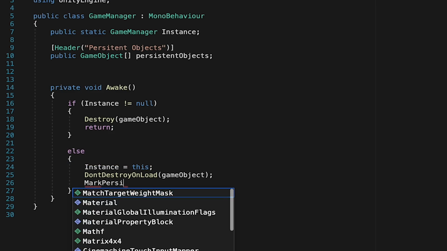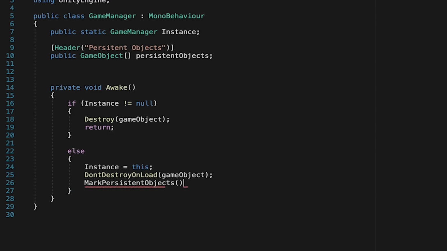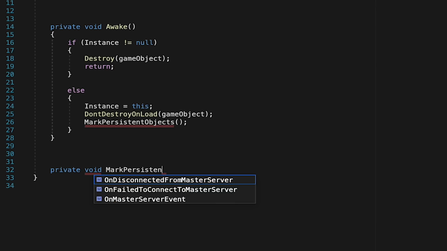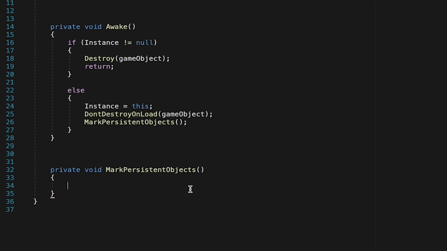That said, let's do this in its own method just to keep things nice and modular so that in the future we can read this and understand what's going on, rather than having one giant monolith in our awake that is just unreadable and messy. So in our mark persistent objects method, we're just going to start with a for each loop.